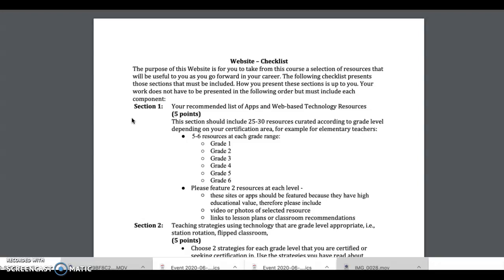So the website can be done on any platform that you choose. It can be Weebly, it can be Wix, it can be Google Sites. It's really up to you. This is not a graphic design class, so I'm much more interested in your content rather than your presentation. So wherever you feel comfortable, go for it.